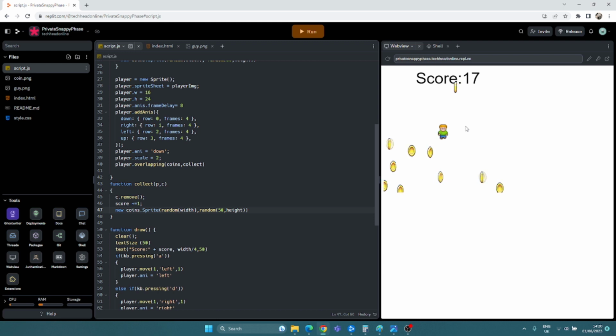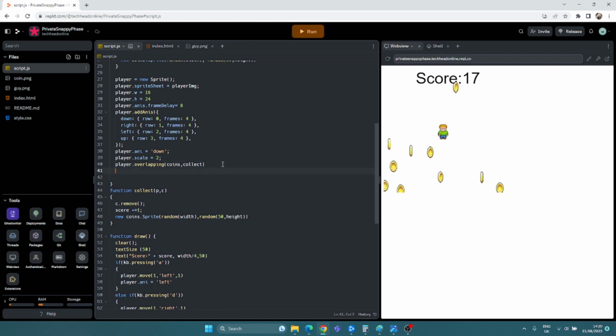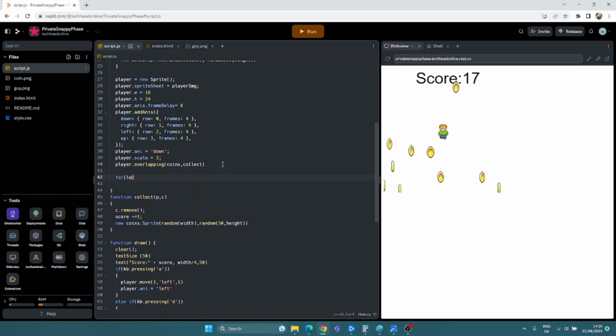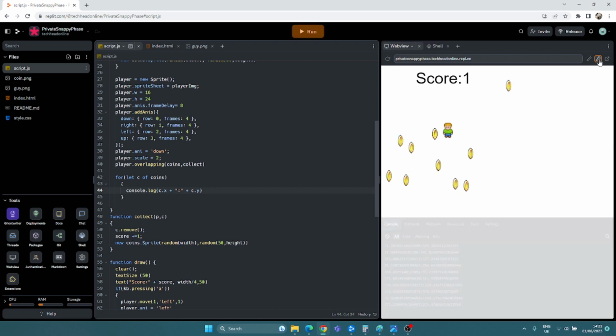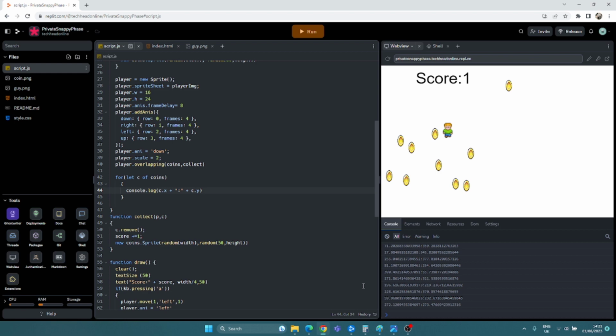As well, say you were checking for a specific one, you can for loop through these. You could for loop, just like this. Oh, it's not really useful at this moment in time, but I can do for let's see of coins, and I could do console.log. And what that would do is loop through all my coins and just tell me all the X and Y positions, so I can look at these individually.